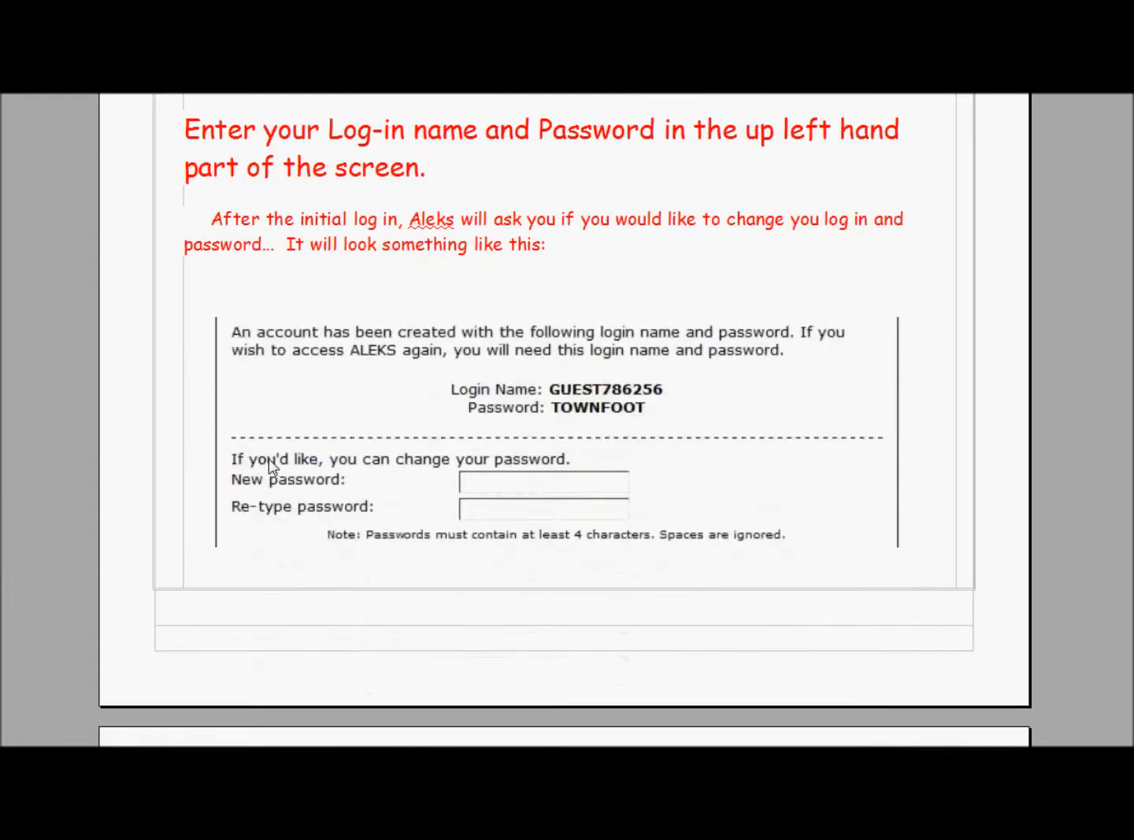After the initial login, ALEKS will ask you if you would like to change your login and password. It will look something like this. We recommend not changing your password at this time, because it will prevent any confusion in the future.